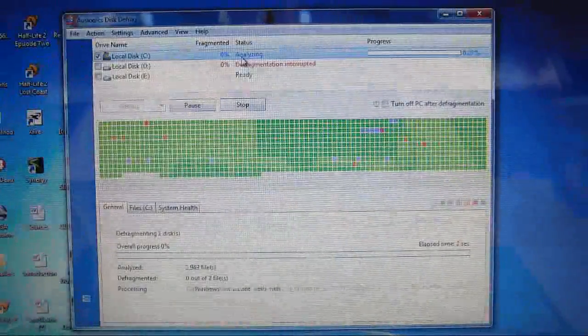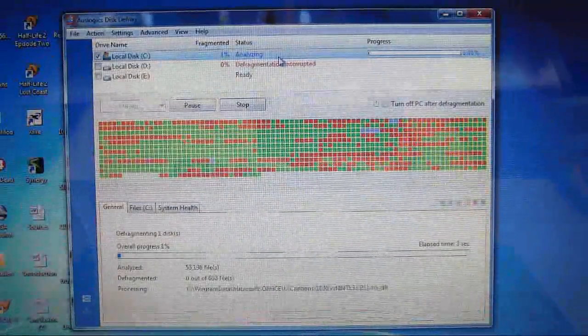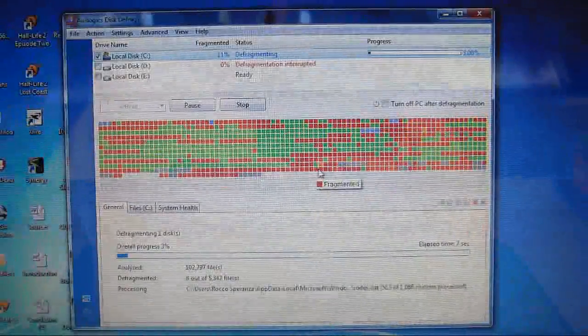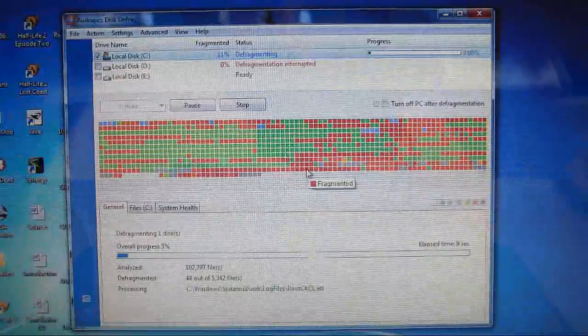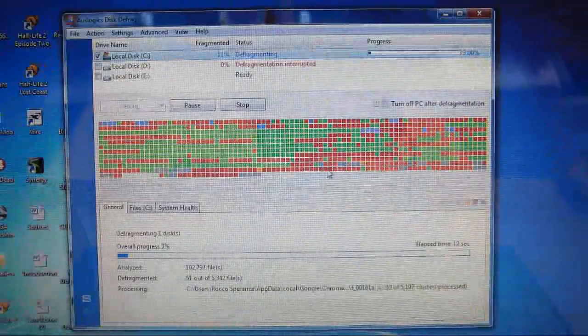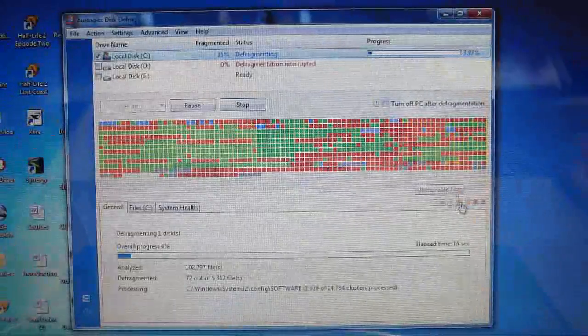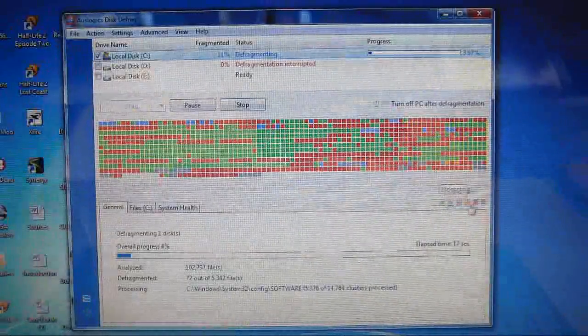It'll say preparing, analyzing. If you look at all this red right here, that shows you fragmented blocks on your hard drive. And if you see the orange ones, that means it's processing, and you can look down here for all the other ones.